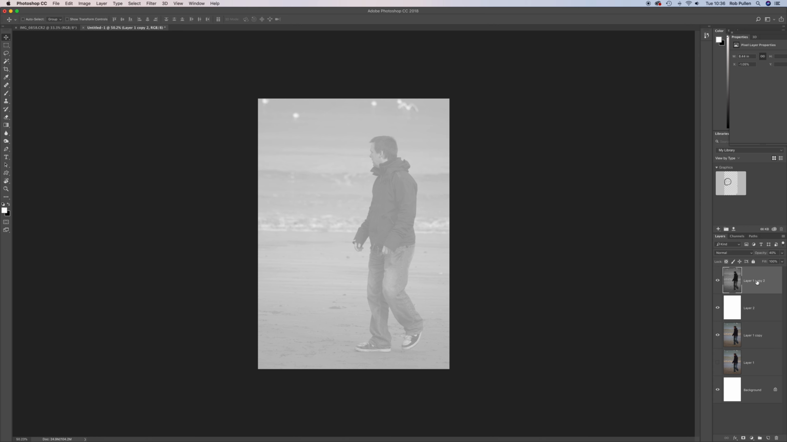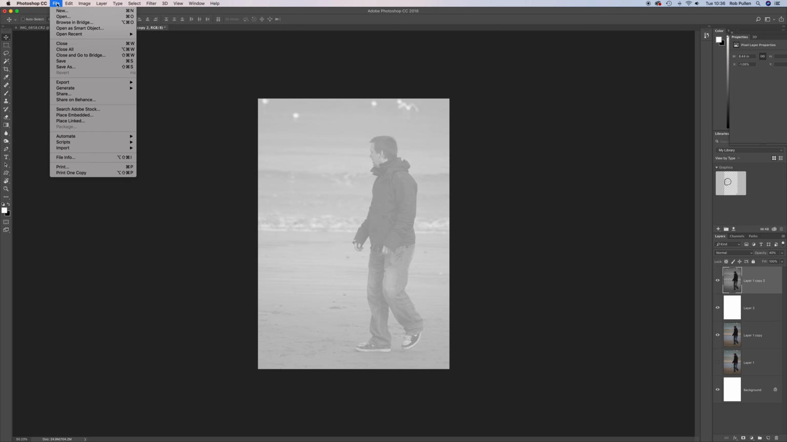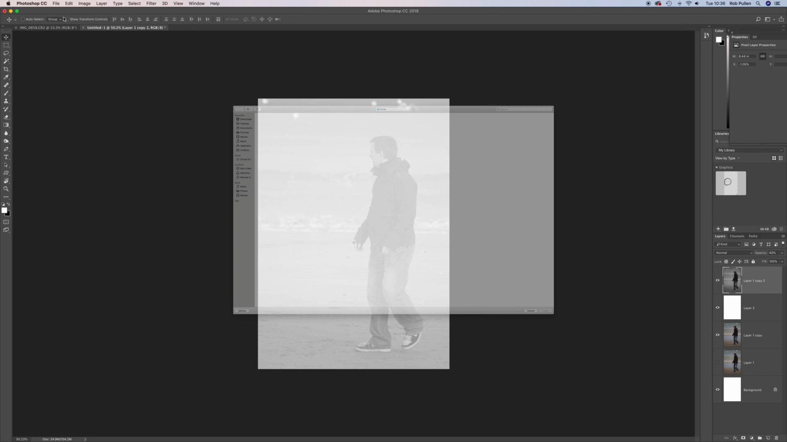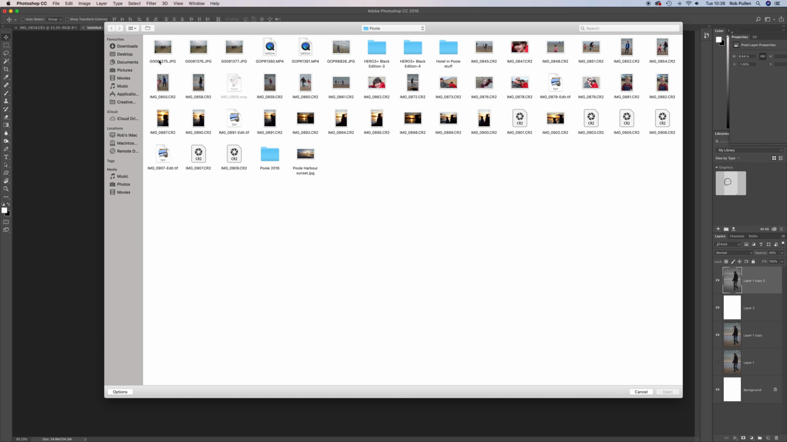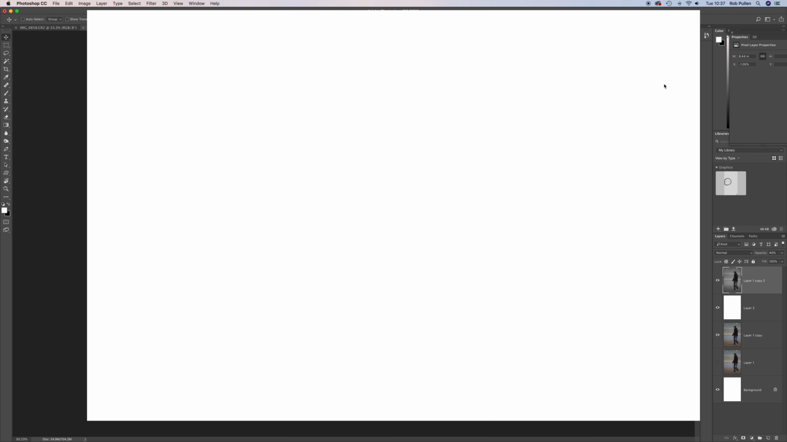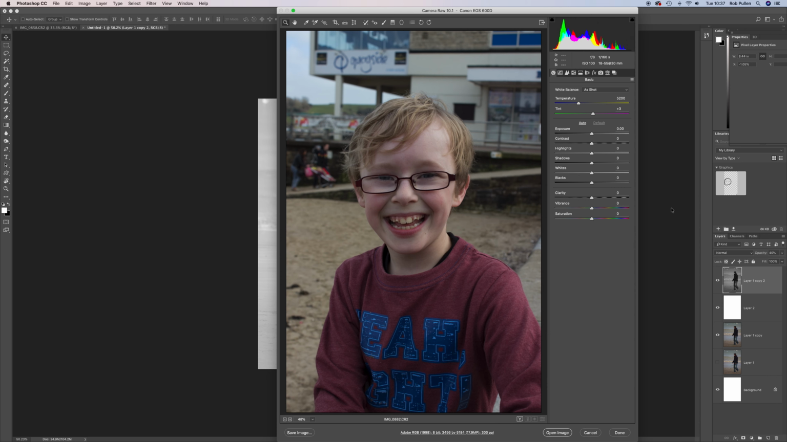Okay, perfect. So now what we're going to do is bring in another photo. So I'm going to go up to File and Open, not File and New, but File and Open. And I'm going to bring in a photo of one of my boys. Let's just click on anything. This is a raw image, so it'll open up the raw dialog box. Okay, this is a very old photo, but don't worry about that. So I'm just going to click on Open Image.